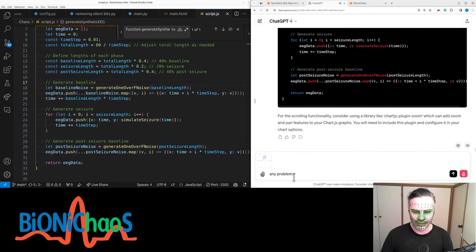Any problems with this chart? This is what's being generated. How can we improve it?